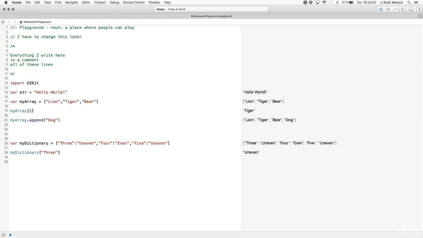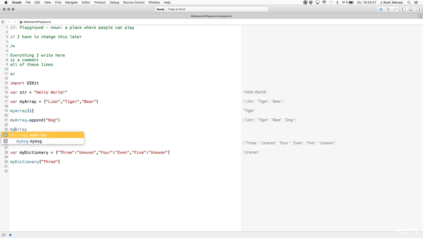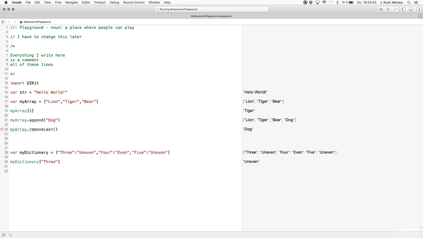To delete an entry, we have multiple options. We will look at two easy ones right here. The first will be removeLast. This removes the last entry. In our case, this would be dog, which we appended last. So if we write myArray.removeLast(), the entry is gone again.